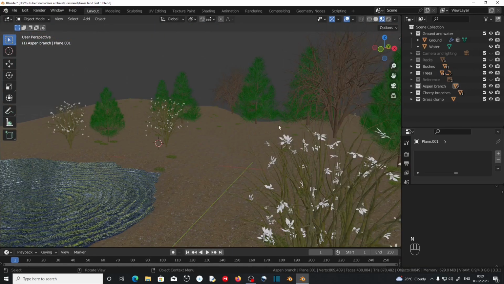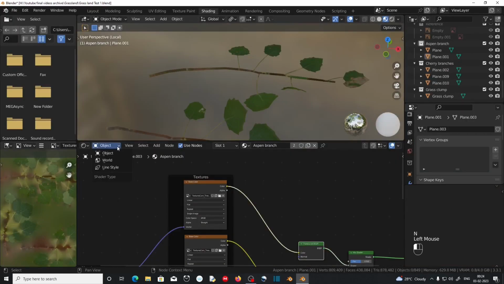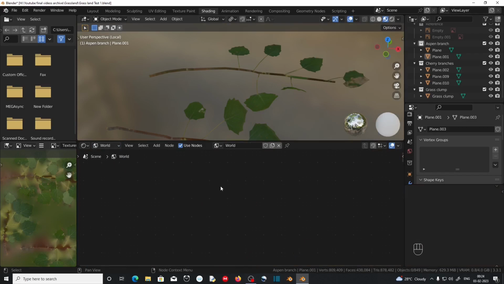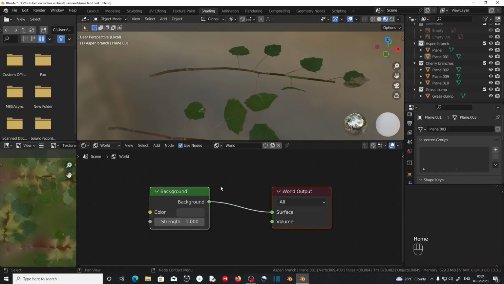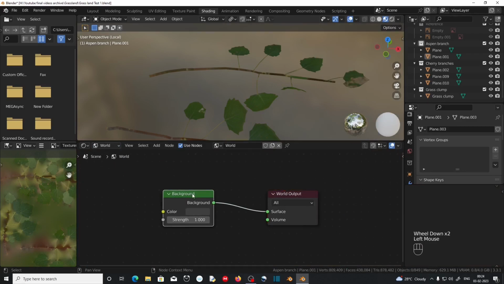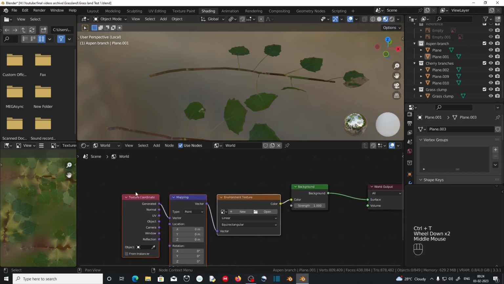We're going to add an HDRI in the background. So go to shading tab, go to here and change this object to world. Then press home key in the keyboard to zoom into the node here. Select the background, then press Ctrl T in the keyboard. This will add a texture coordinate mapping and an environmental texture.